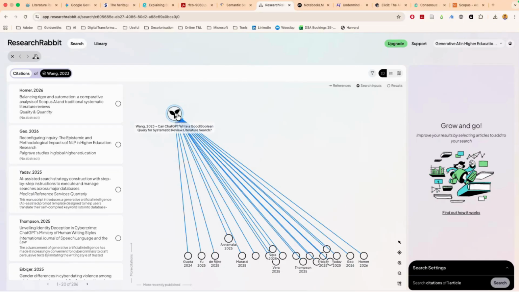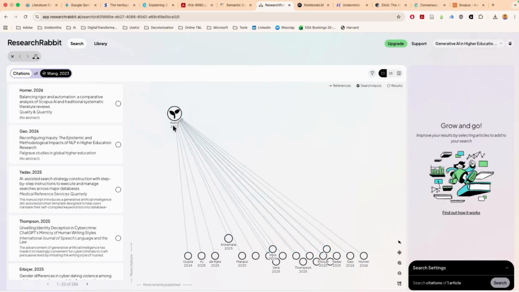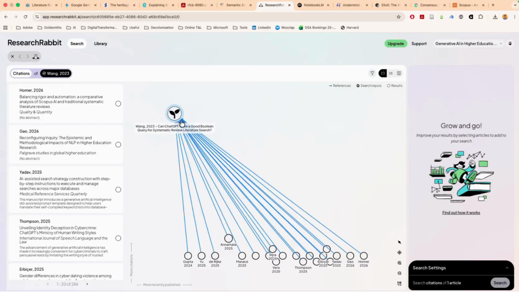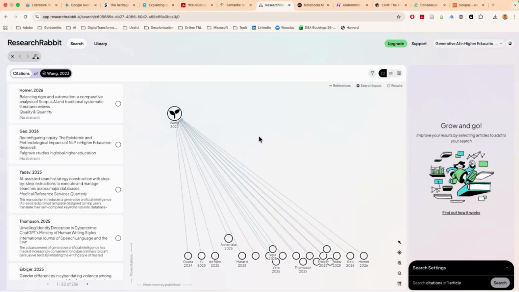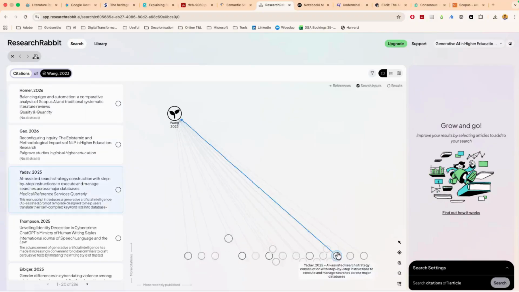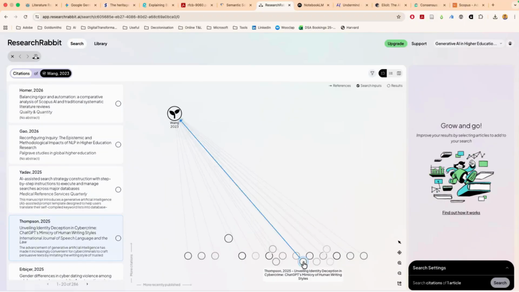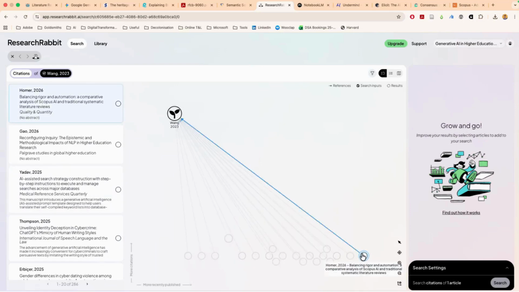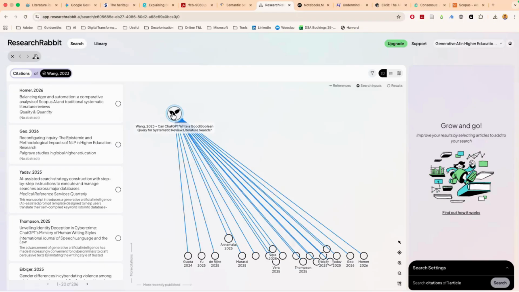So the article that I've put in is called The Seed, and I know it's the seed because it's got this little plant icon. Seed is the articles that we're using to construct our search. And the arrows, if you look very carefully, you can see that all of these nodes have got arrows pointing. That means these articles have cited this article.